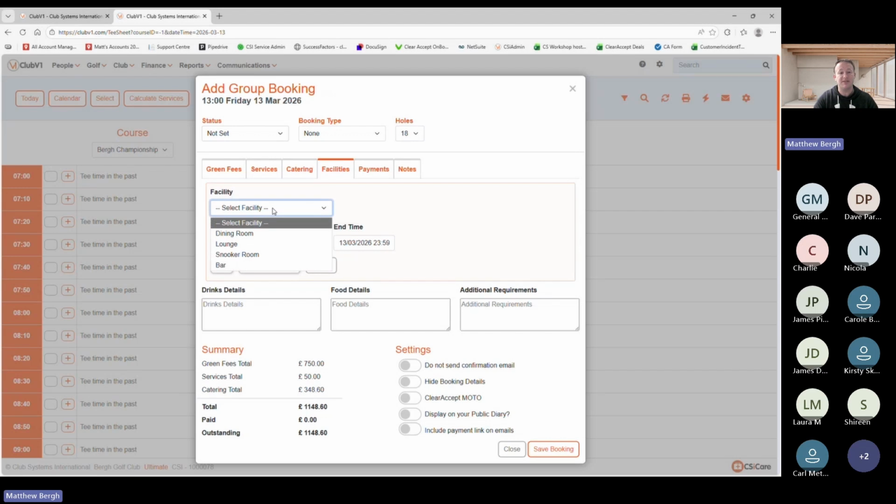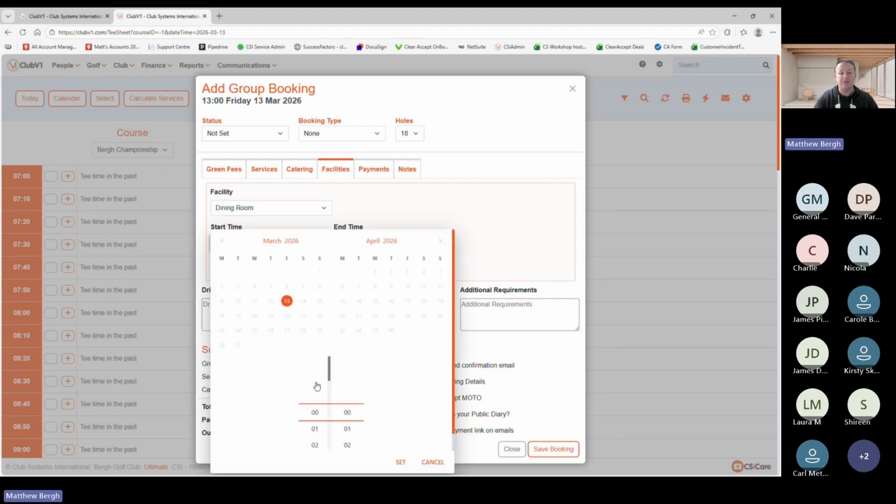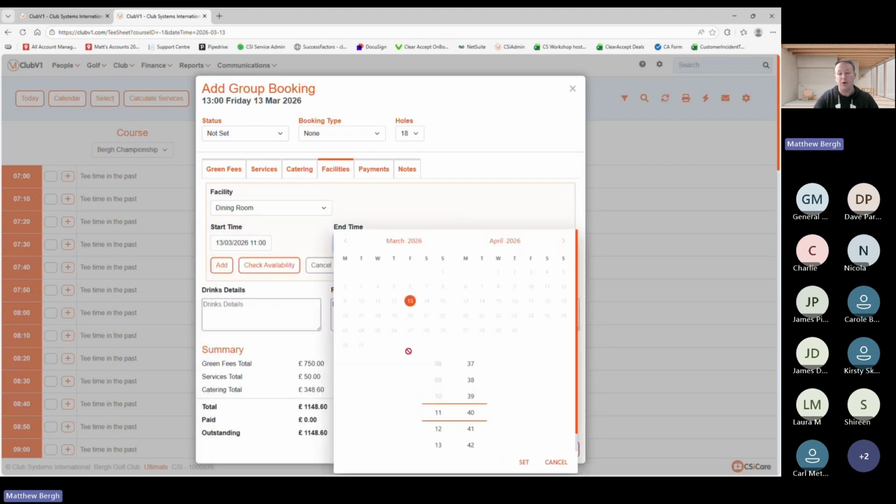So I select the facility in there and I book the dining room. And we're going to have the dining room from 11 o'clock through to 1 o'clock. Okay.